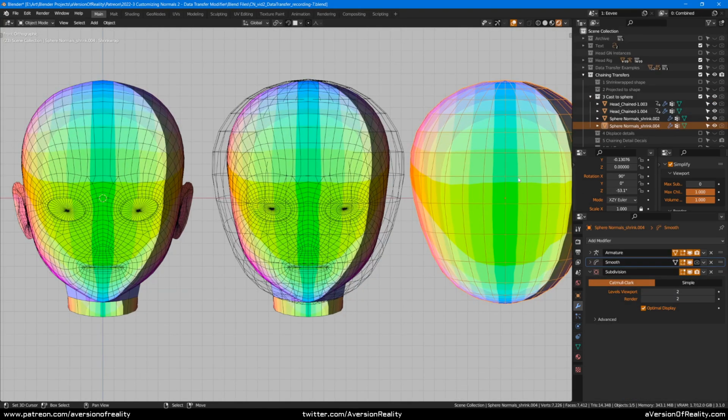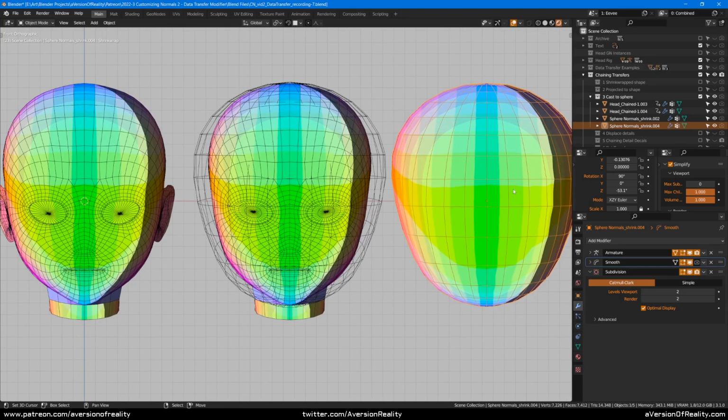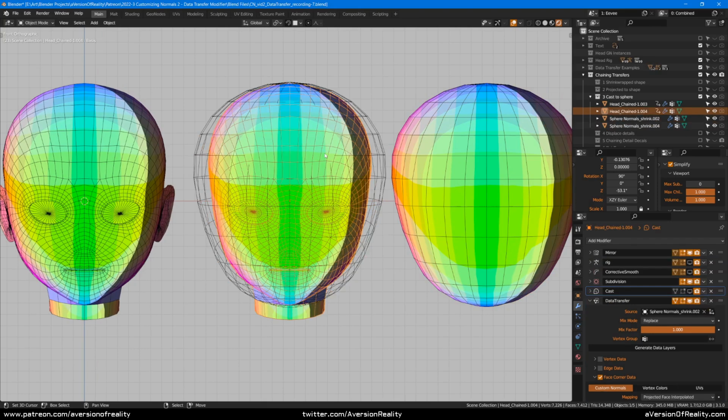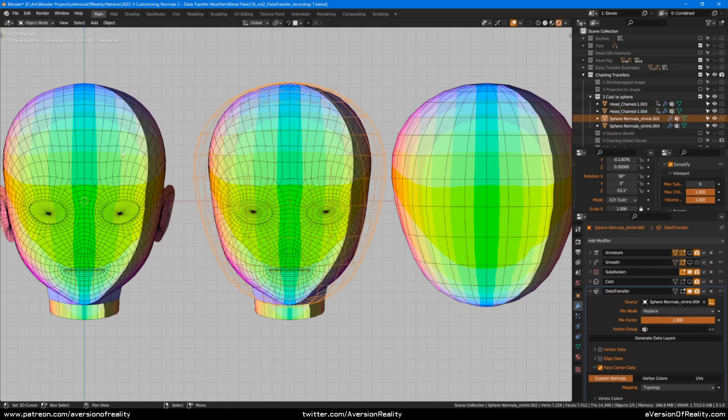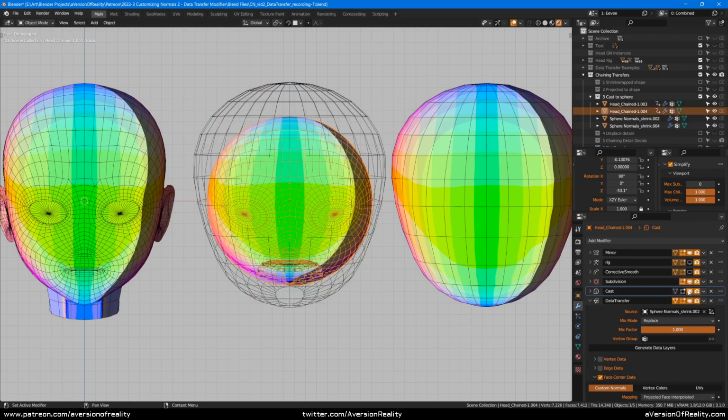And we can keep going. We can chain basically as many data transfers as we want. So this time this is going here by topology, then this to here by projected, then this to here. And we're going to take this head and use that cast modifier to turn it into a clean sphere.